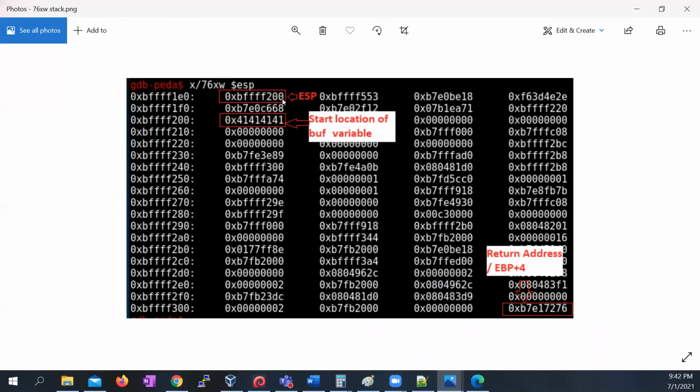The first value here is your ESP. ESP is always pointing at the bottom of the stack, which is the lowest memory address. So that will be F1E0. Your EBP plus 4, which is your return address, is located here. Right now, we can see that our A is located over here, at F200. This is the start location of our buff variable.